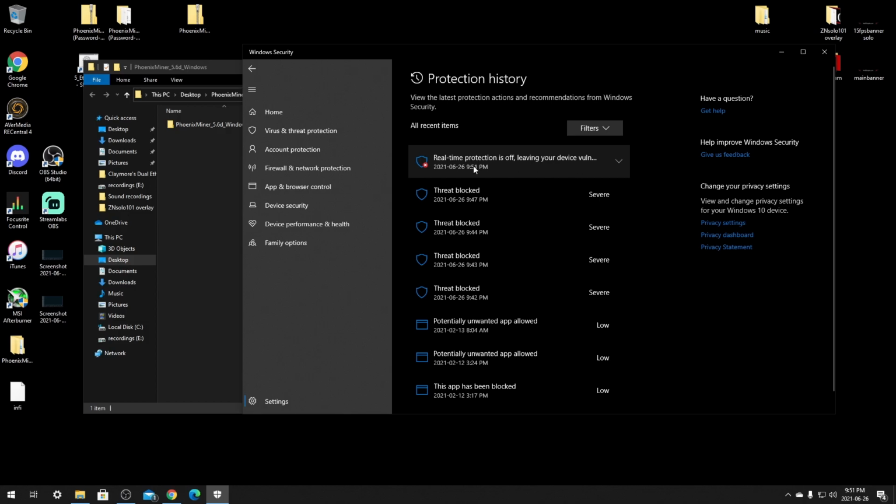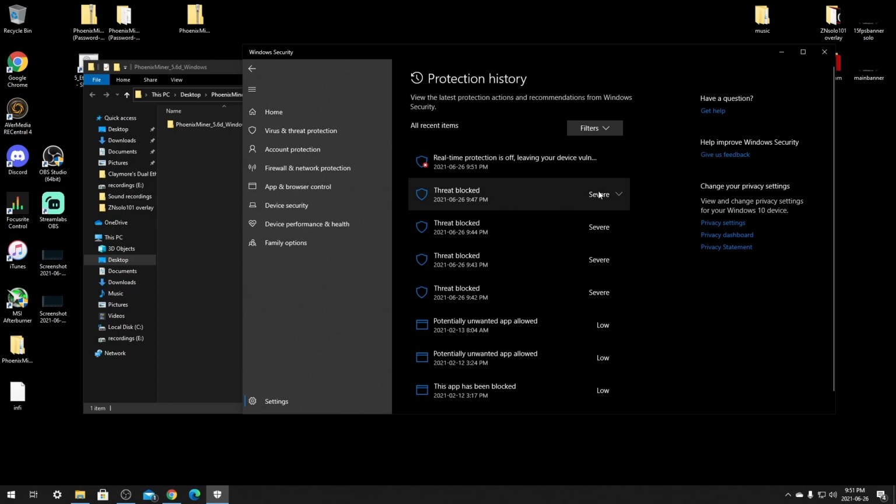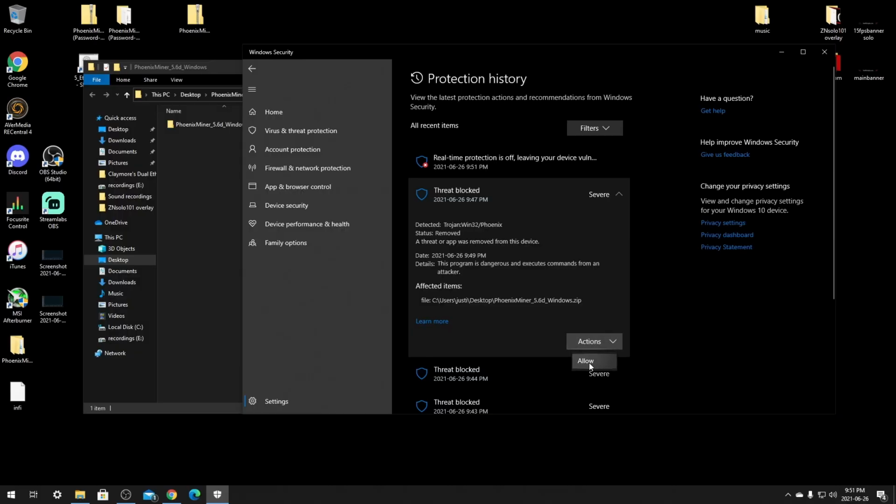Alright, once you actually have it downloaded, if you have problems or if you didn't have problems and you turned the real-time protection off, it'll come up in your protection history as blocked. If you need to unblock it, all you have to do is click on that. Sorry about the loud noise. And click allow.